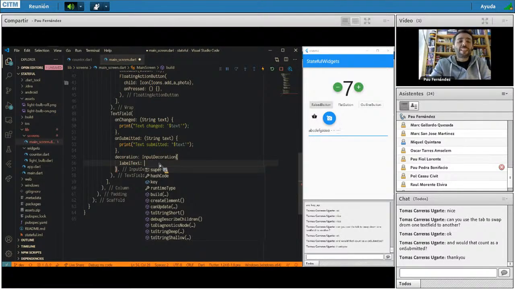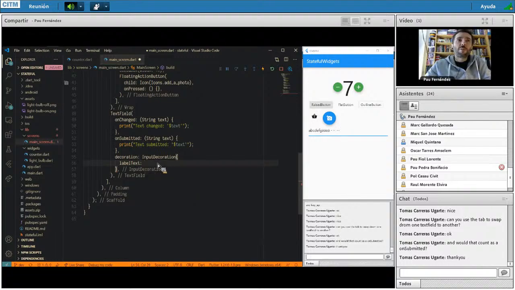So label text is like, okay, let's say, this is a string or not? I think so, yeah. So let's say first name or something. Let's say the guy was writing his first name. If I say that, you can see clearly that the first name appears here, then up here, so I know what I'm doing. And whenever I erase it, actually it doesn't. I have to click outside. No, it keeps it, because it keeps the focus.